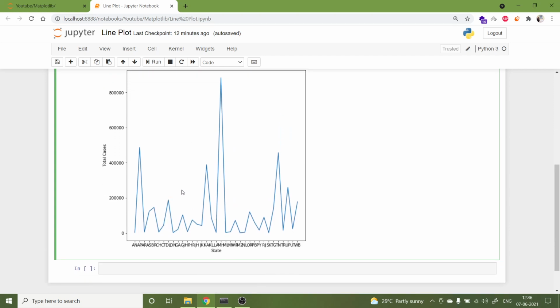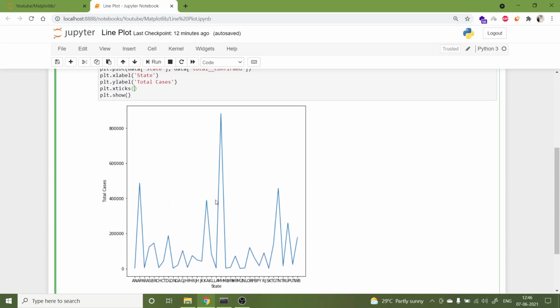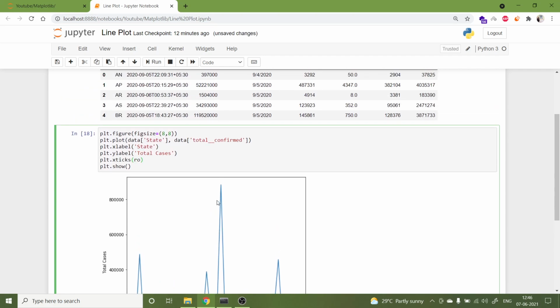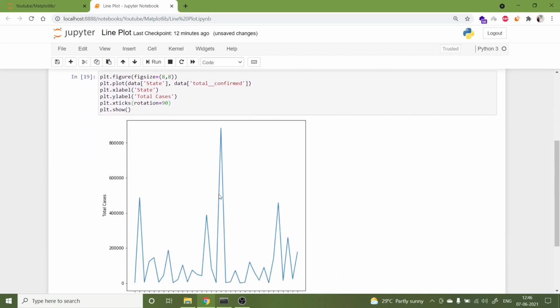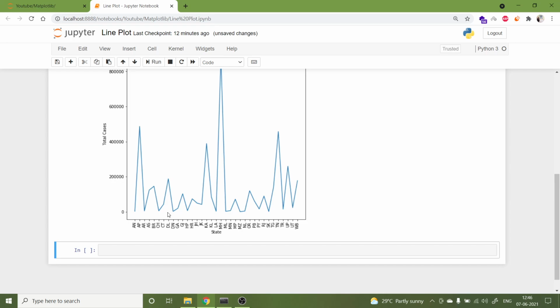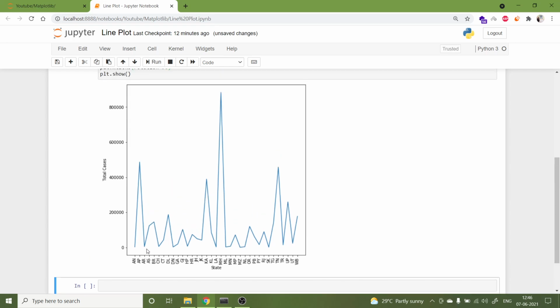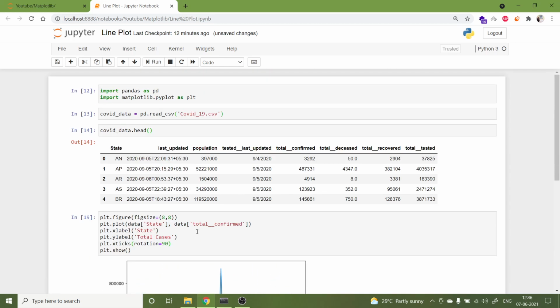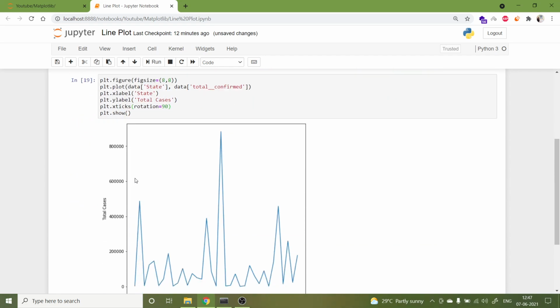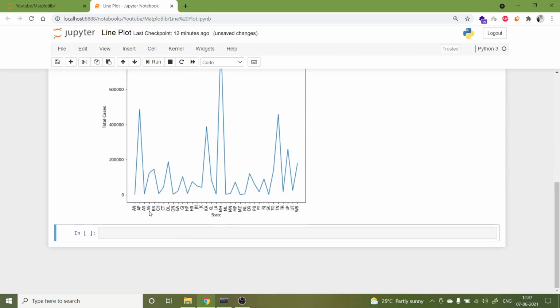So what we will do, we will just rotate it. We will use the parameter rotation and rotate by 90 degrees. Let us see. Now we are able to see the states clearly. First is AN, then second is AP, then AR, AS.